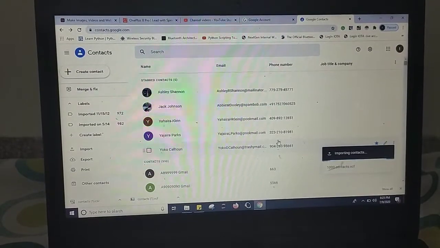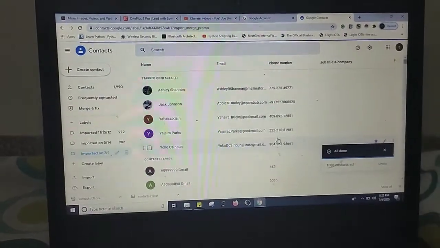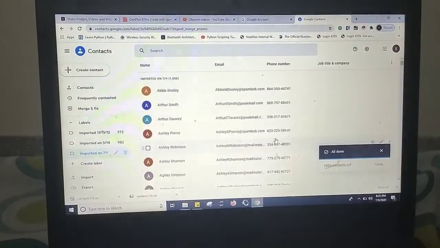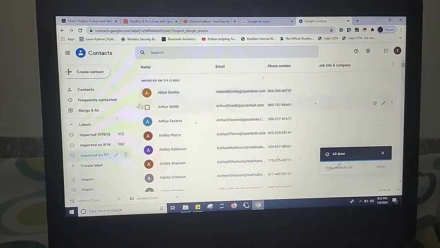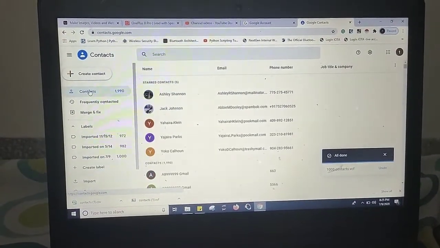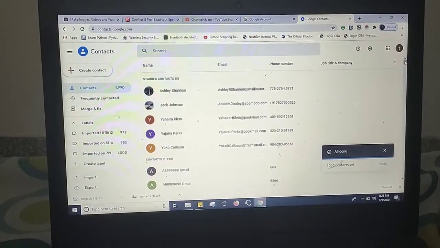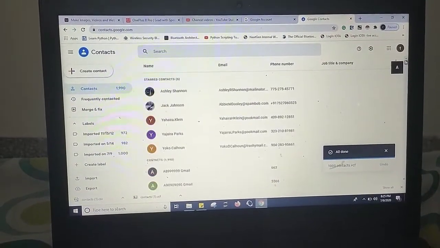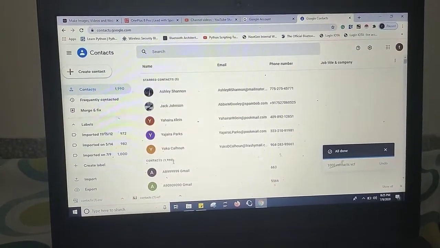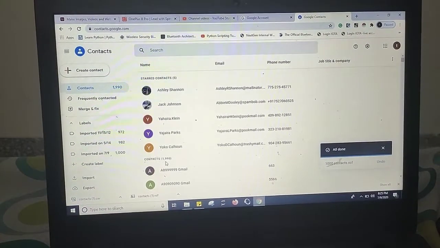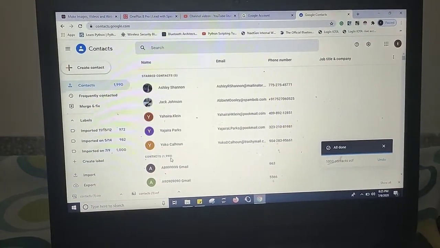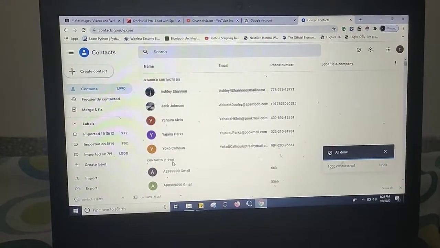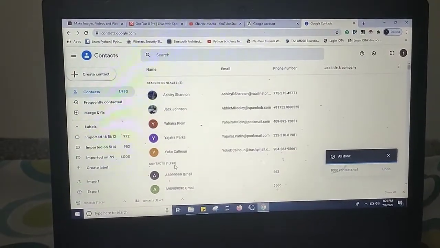You can see it's importing now. All done. You can see the list of all the contacts here. Previously I had approximately 1000 contacts, and now you can see I have 1990 contacts. So this is all about how to import contacts.